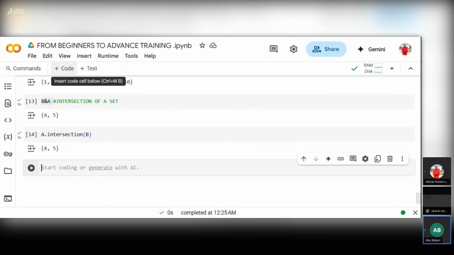I want to ask a question. I don't know if you understand mathematics much. Is the difference in Python the same as the prime of a set in mathematics? Like saying set A prime. No, it's not the same. So we use minus, or we use a different method.